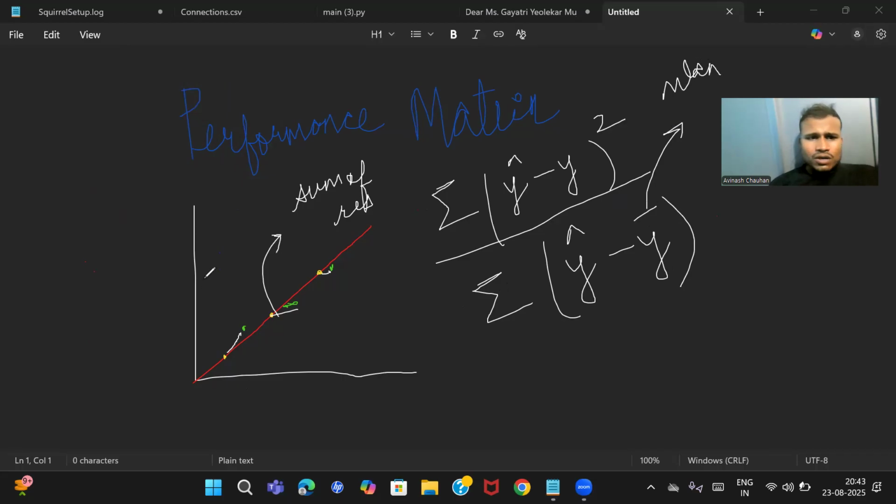Suppose this line is my mean line. So we are calculating the distance of the points from the mean. Basically, that is what we are doing.